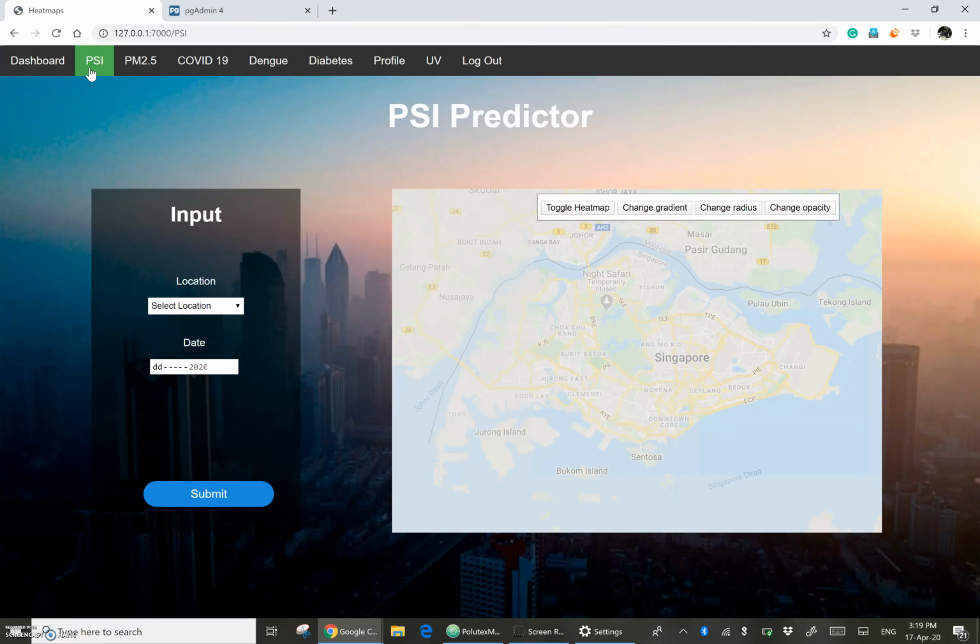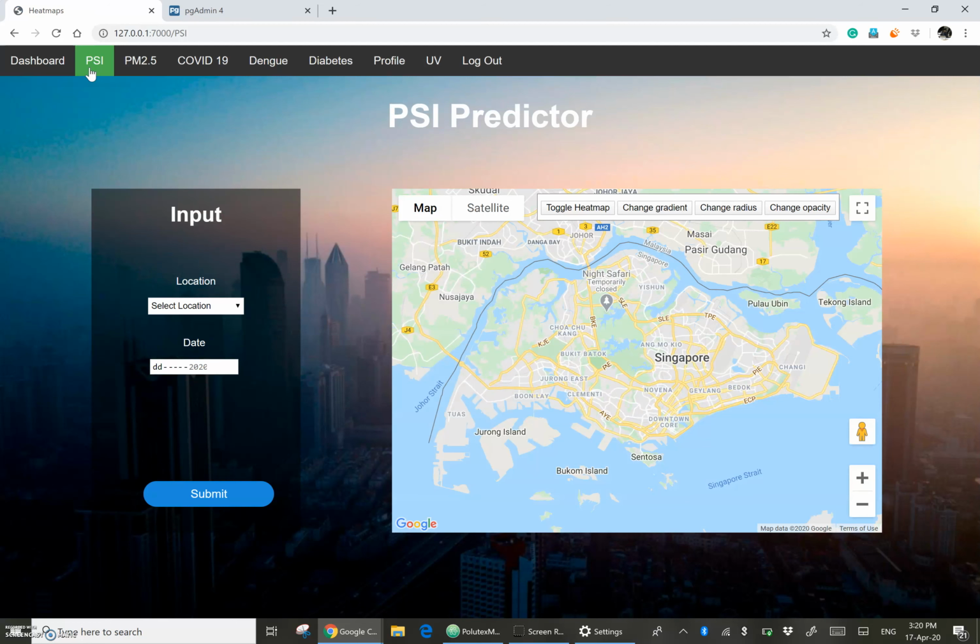Let's dive into our app. First of all, let me show you the PSI predictor. What this does is it uses the government database and the API to extract the past values, and we have used that in the machine learning model to predict those future values.